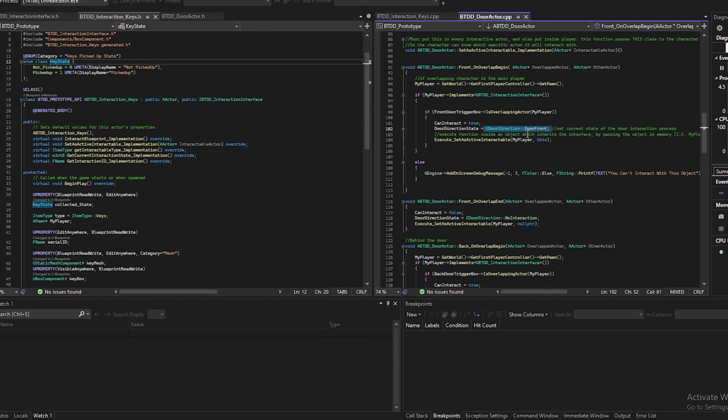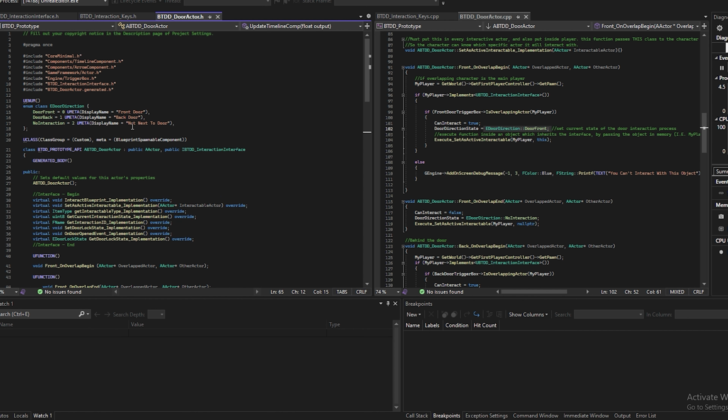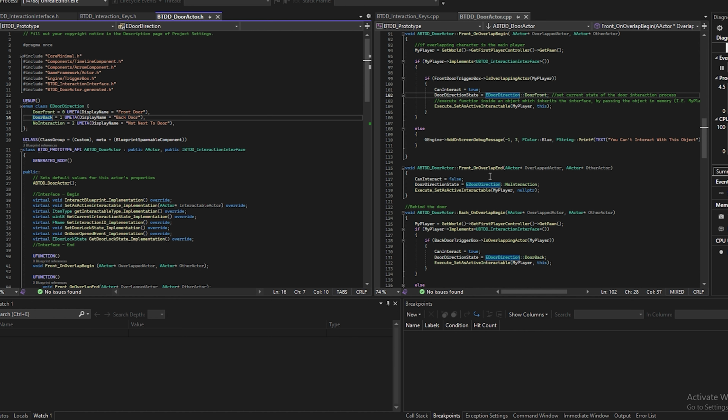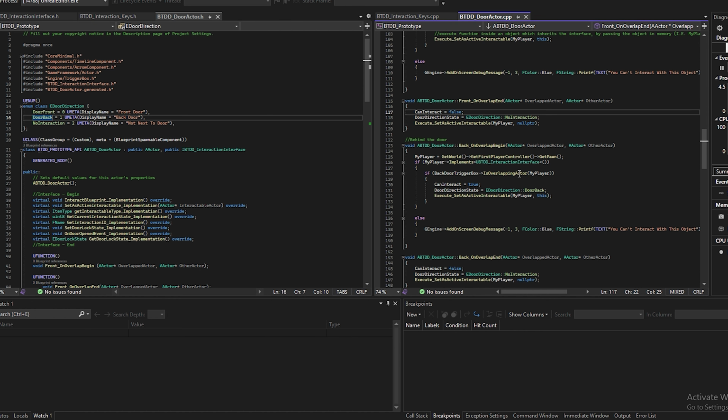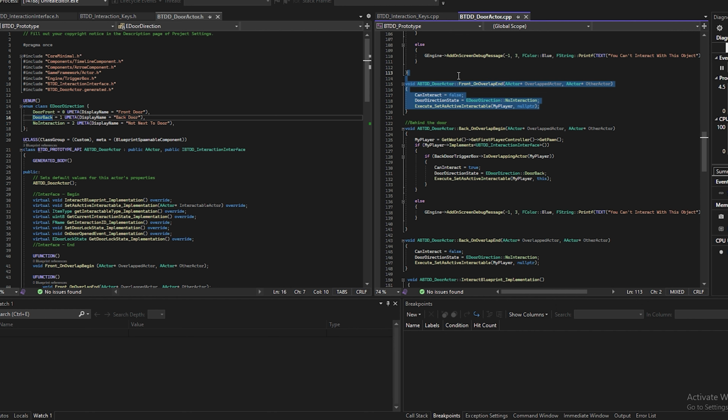So I have an enum, which is basically set here, door direction, and if it's door front or door back, I would want the player to know, so it would do the specified animation. And then when overlap ends, I set it to no interaction, so you can't spam interact. Once you go back in the box again, it will be able to interact. You have to leave the box and then go back in.